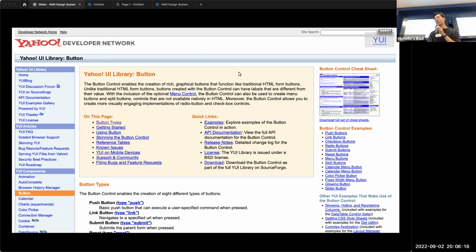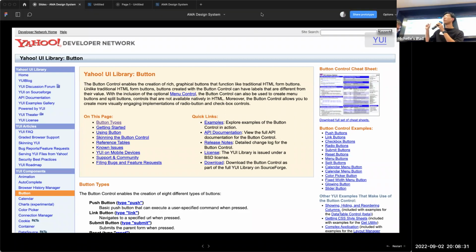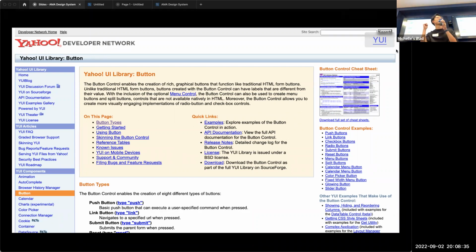Cool. So this is the Yahoo UI library. It's something that's built in the 2000s. It's launched. So this is a version during 2008. And what this is really, our typical design system. But this has been there for over 20 years, I think.